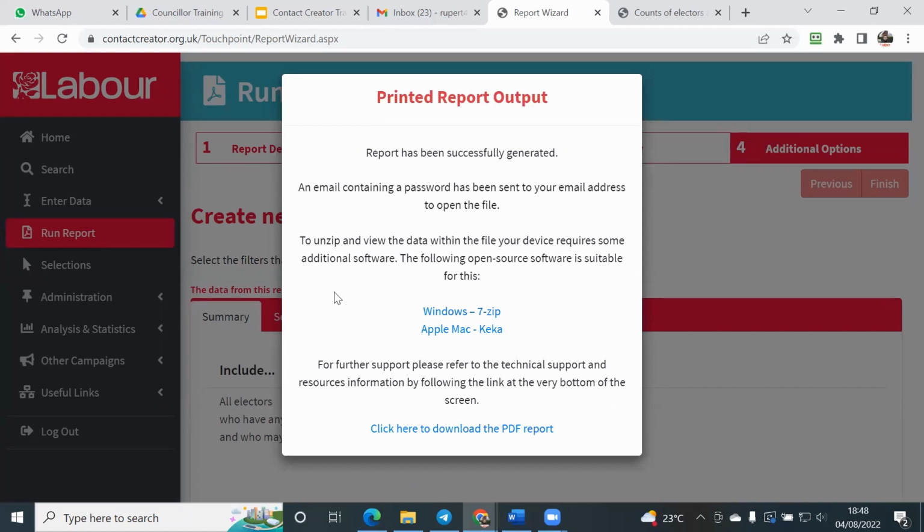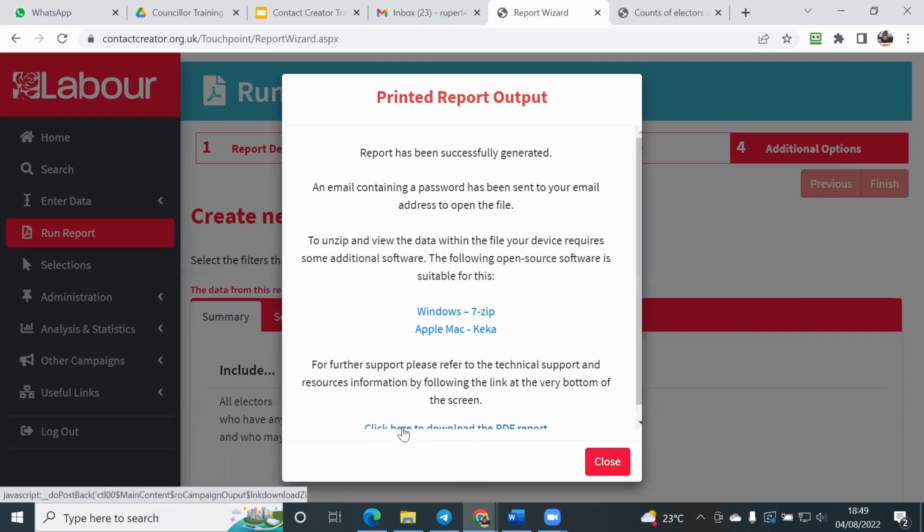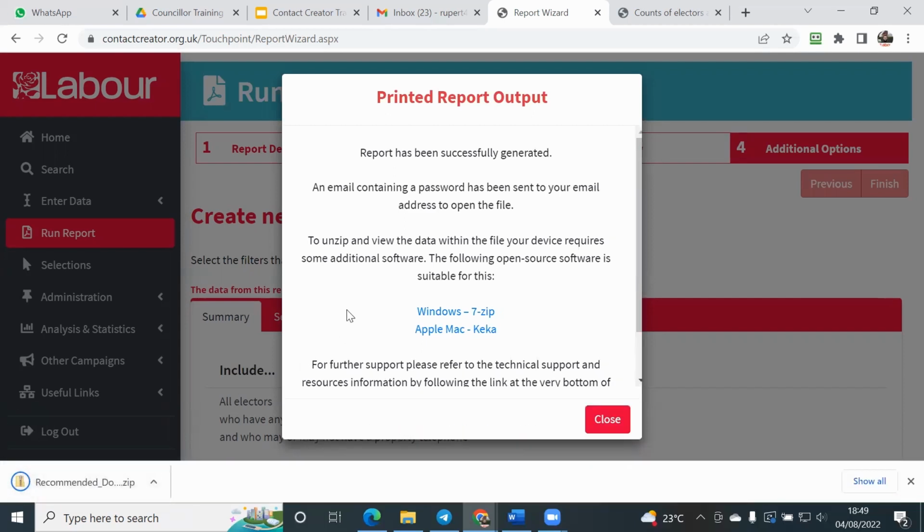Okay, so what we have here is your report has been generated. Congrats. That's exactly what we wanted. There's a layer of complication on this due to Labour Party security. What you'll do is download the report, and you click here to download the report. There you go. You can see it's downloaded. But this file is encoded. It's encoded with a specialist bit of software, and you'll need a specialist bit of software to unlock it.